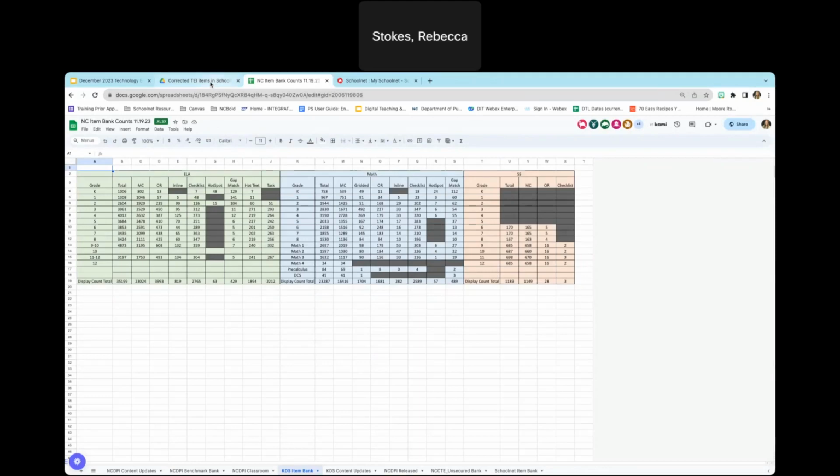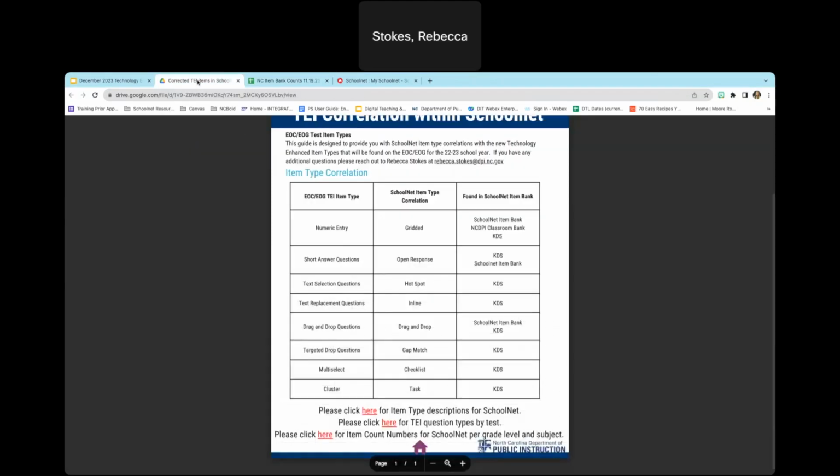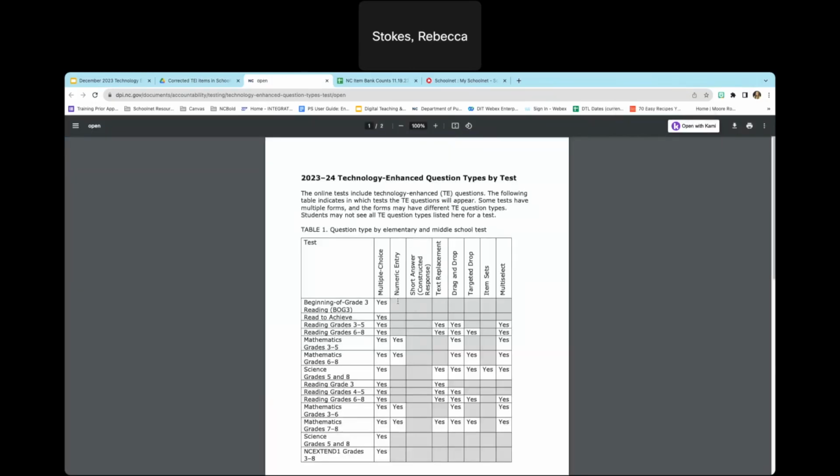But if we go back to this document right here, another thing that I want you to know that you have is this middle link. If you click on that link, it's actually going to take you to DPI's website where they tell you what test it is and what technology enhanced items you can expect to see.